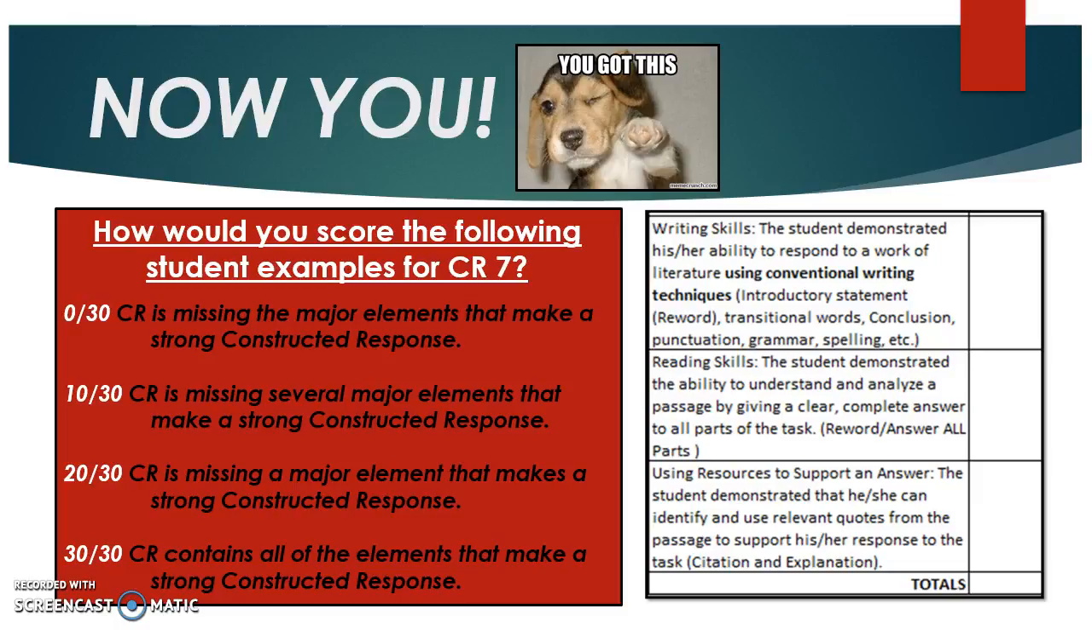Reading skills can be looked at in two ways. Either the student demonstrates a misreading of the passage, which can take off points, or the student doesn't answer the prompt completely. They can lose reading skills on misreading the question as well. And using resources to support an answer, you're looking for at least 2, preferably 3, but at least 2 relevant quotes from the passage to support the answer. So these are citations and explanations, and they make up the bulk of the response.